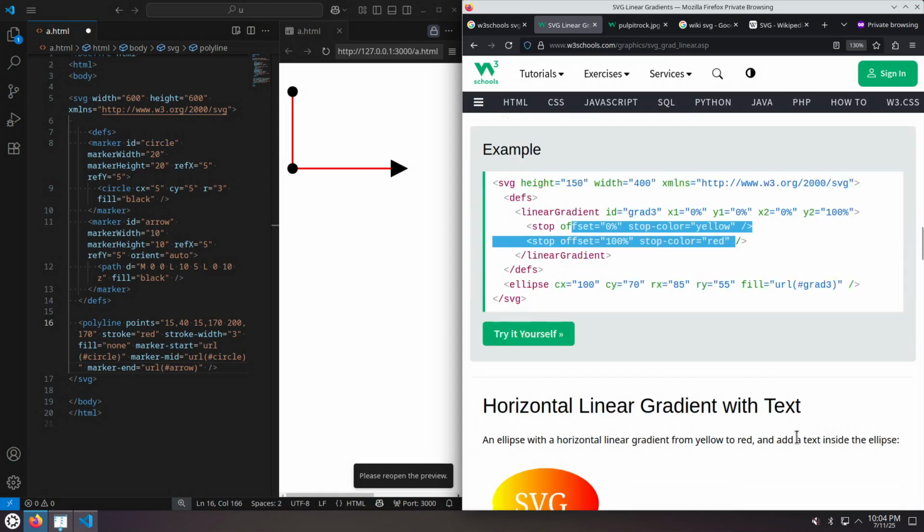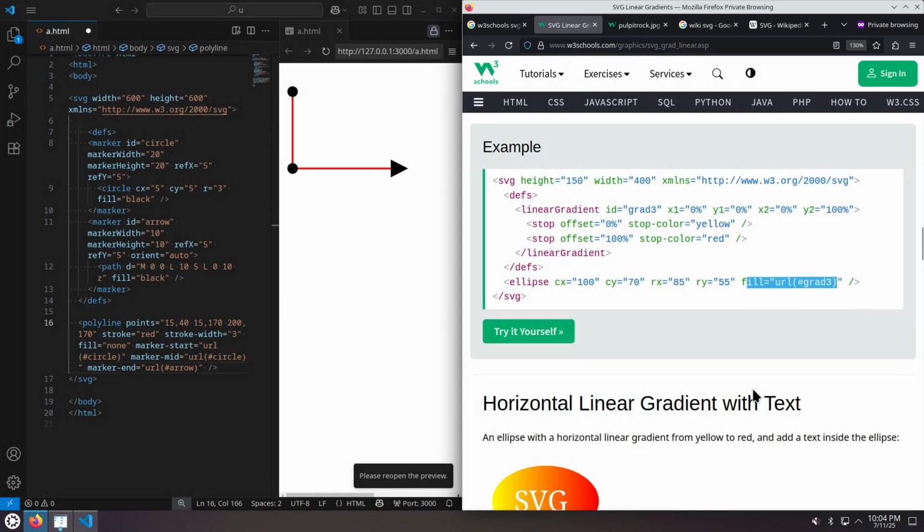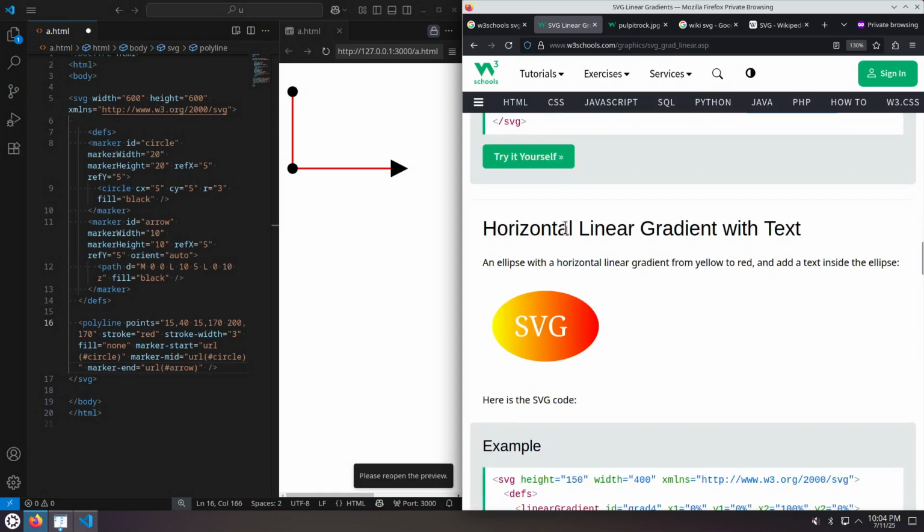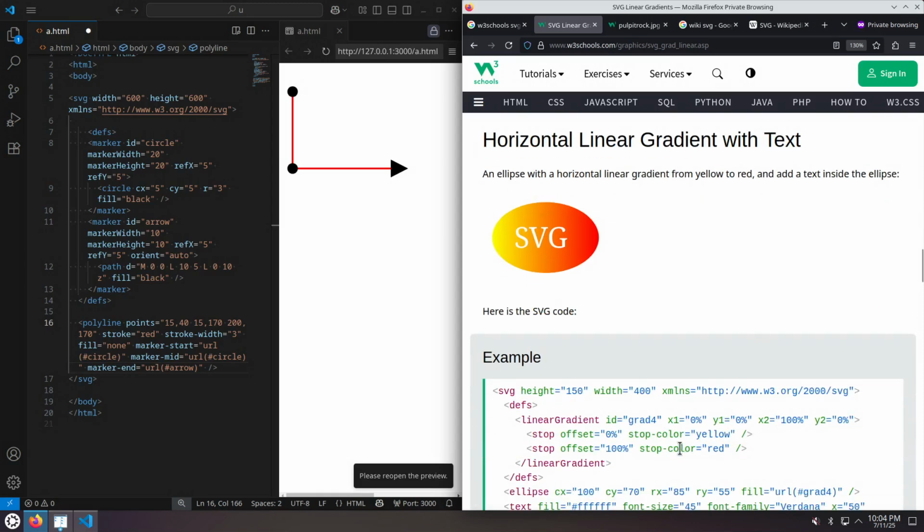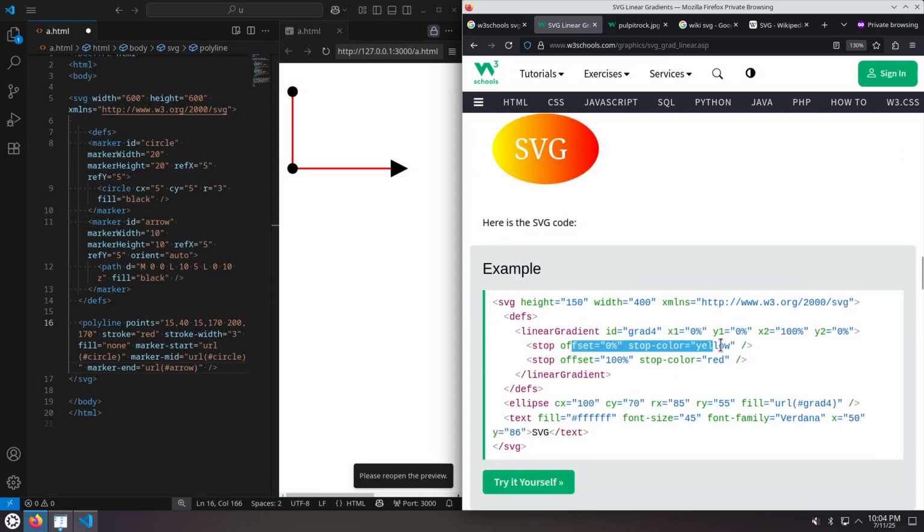This we saw before, this we saw before. Horizontal linear gradient with text. x1, y1 is this. x2 is this, y2 is this. So it's horizontal. Only 2 colors. There's an ellipse that uses the gradient, and then on top there's a text.